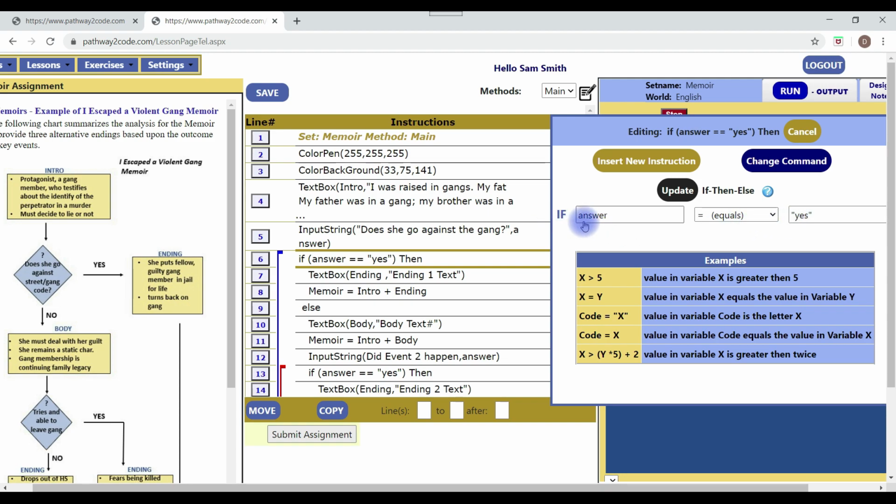Again, we will compare the variable answer to the word yes. While entering information, be sure to use the right set of capital and small letters. This part is case sensitive. Some examples are given in the prompt box to highlight this concept.